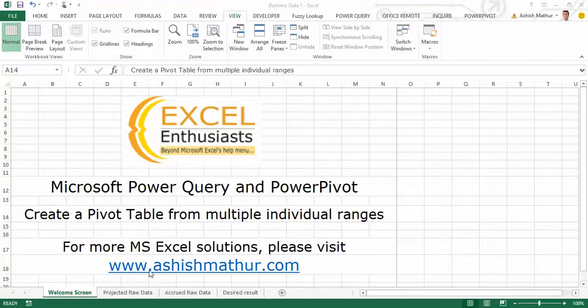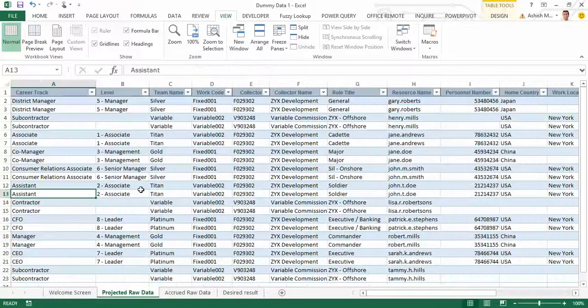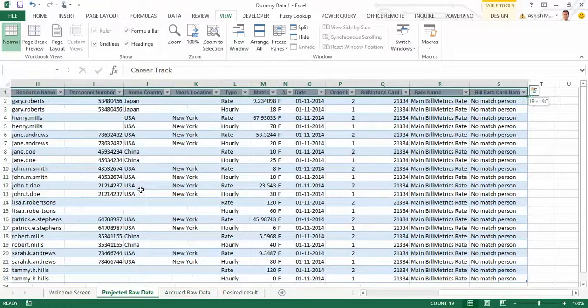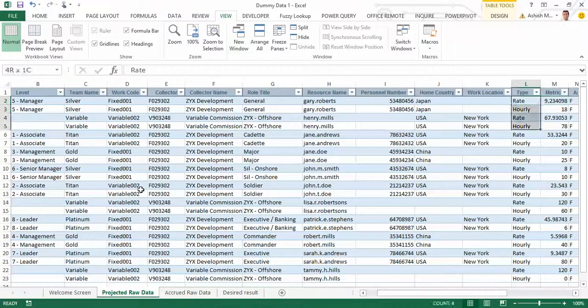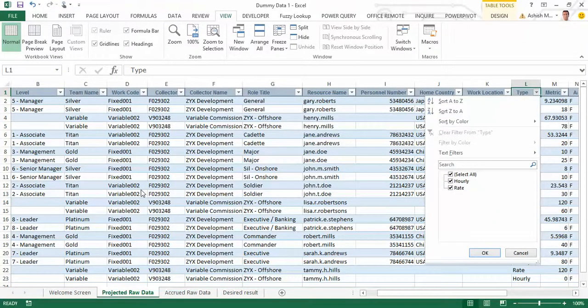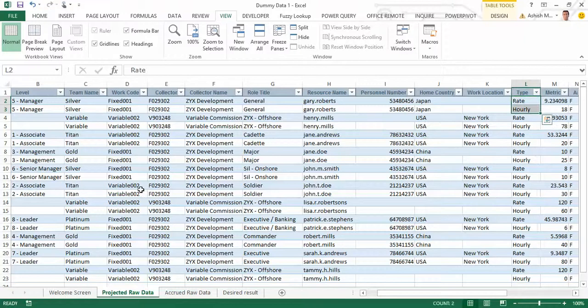So here's what the data looks like. There's a projected raw data sheet with a small number of rows, about 23 odd rows, and columns all the way from A to S. While the other information here is not as relevant, column H, column L, and column M are. In column H, I have the resource names. In column L, I have, in the filter dropdown, as you can see, hourly and rate. And for each of these two types, I have the numbers in the metric column.